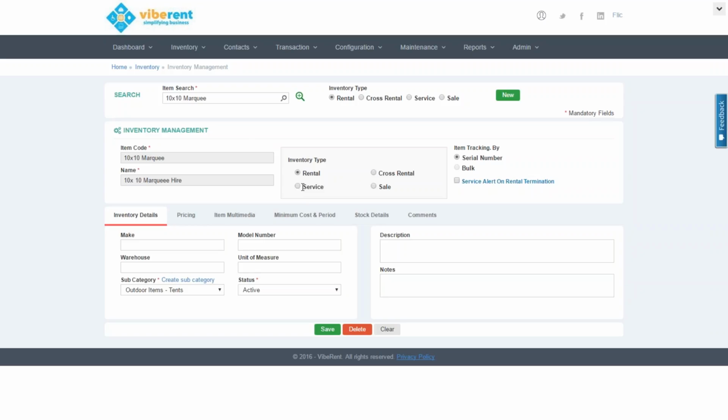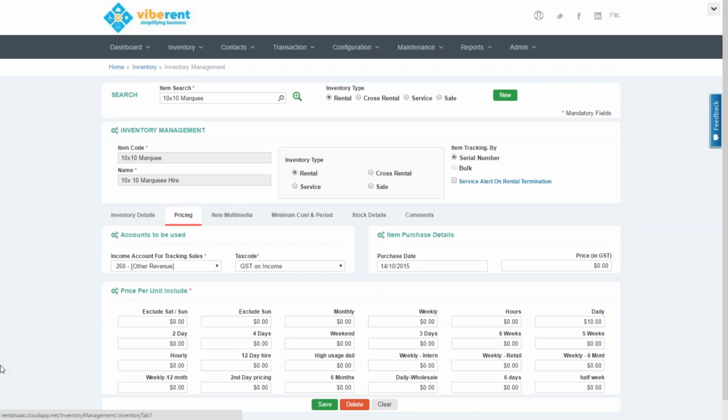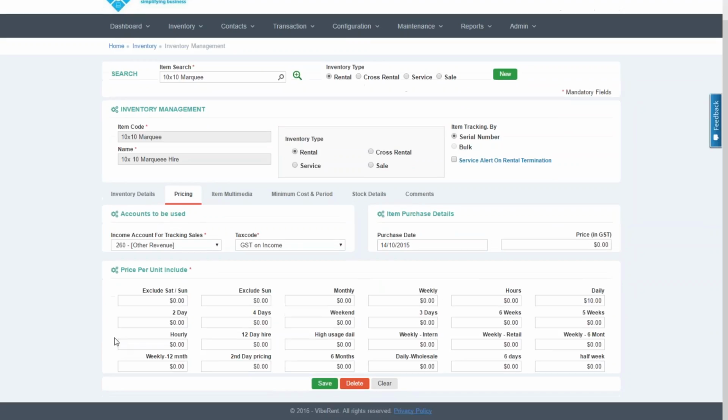Viberent also allows you to sell items as part of a rental. For example, if you're a party rental company, you're renting out tables and chairs and other things, and you also want to sell 20 packets of balloons and 10 packets of glitter and poppers and things like that, then you can include them as sale items. You can also specify the pricing as your daily rate, weekly rate, monthly rate. Remember the rental periods that we configured? This is where they come into play.